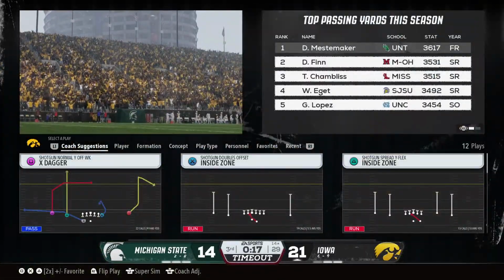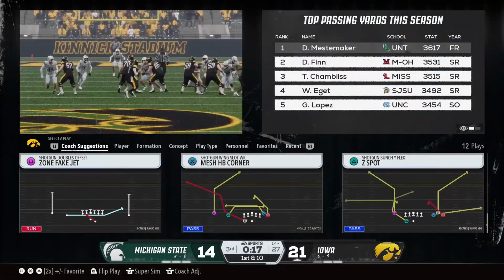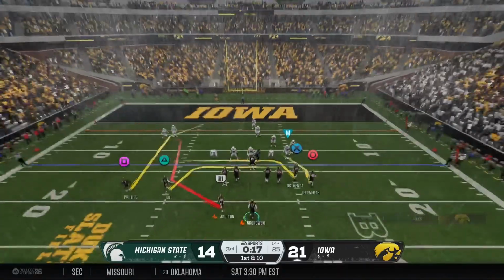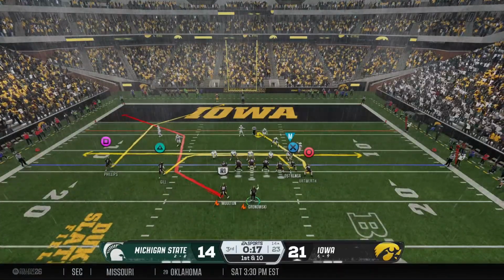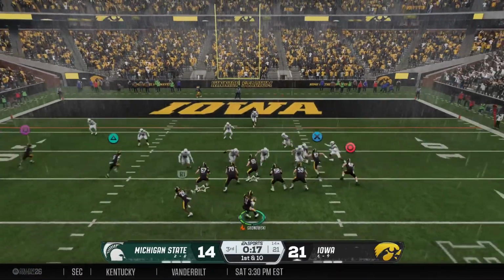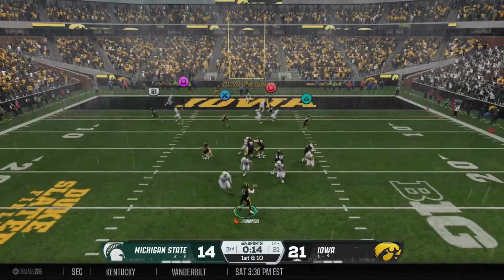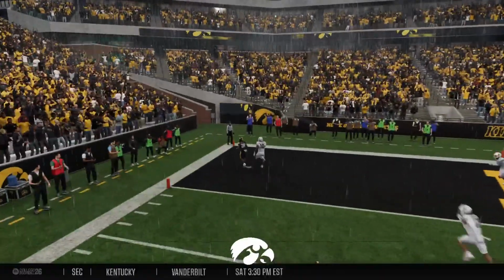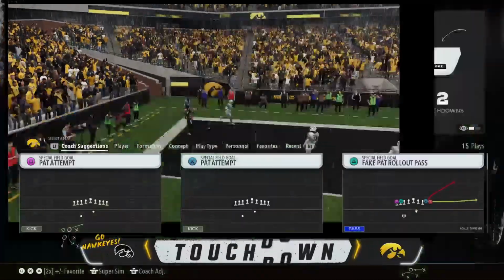The ball is down at the 14 after that grab. The offense wastes no time getting the timeout call. And the Hawkeyes are rolling down the field. Under fire. And he's got it. Touchdown, Iowa.